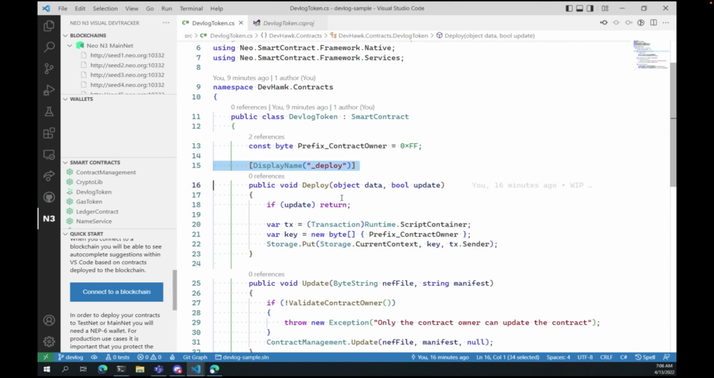And in particular, when you deploy a contract, the contract management native contract looks for the deploy method, and if it finds one, it invokes it. And you can pass additional data to it, which we don't do in any of the samples we have today. But I've got other examples that do show that the Neo ID contracts actually accept data that's passed in at deployment time.